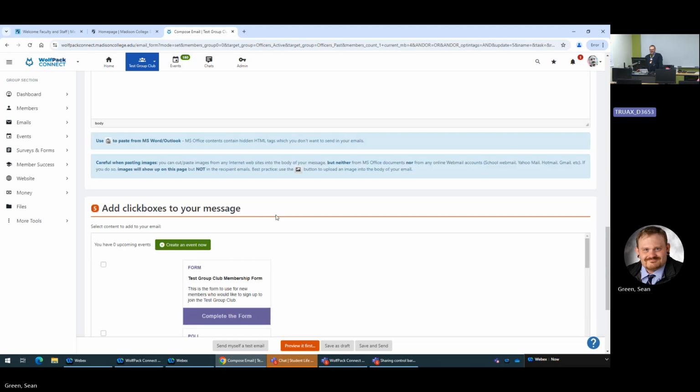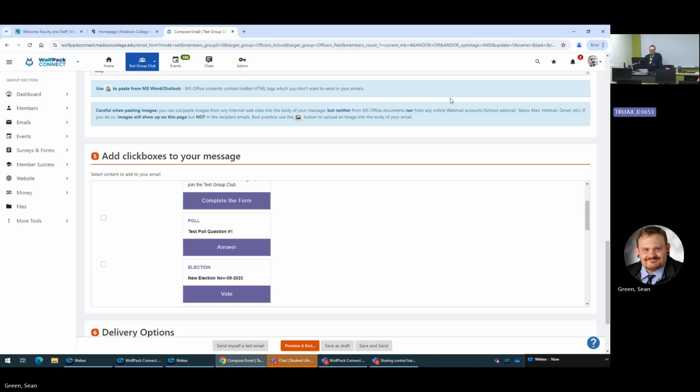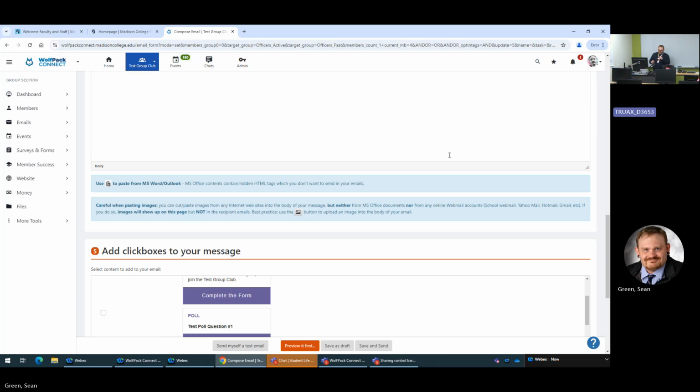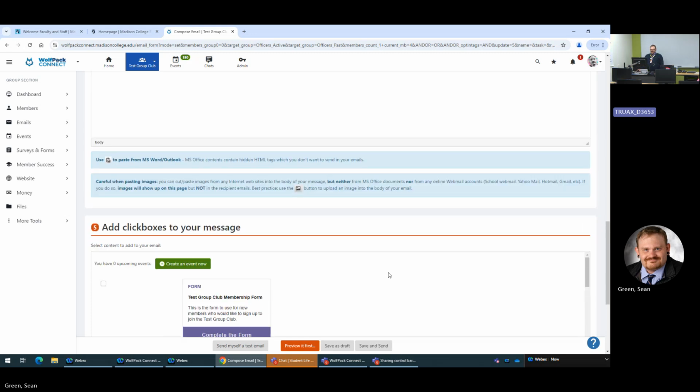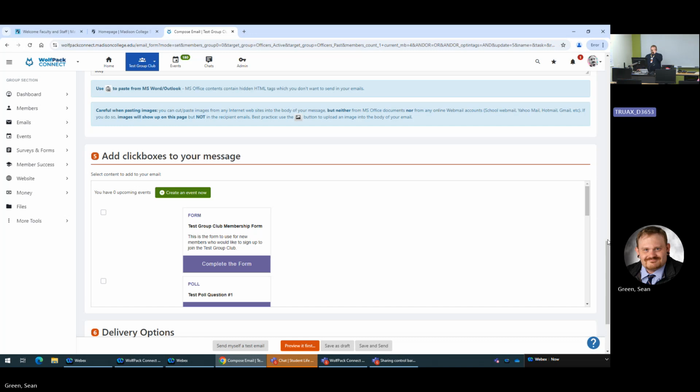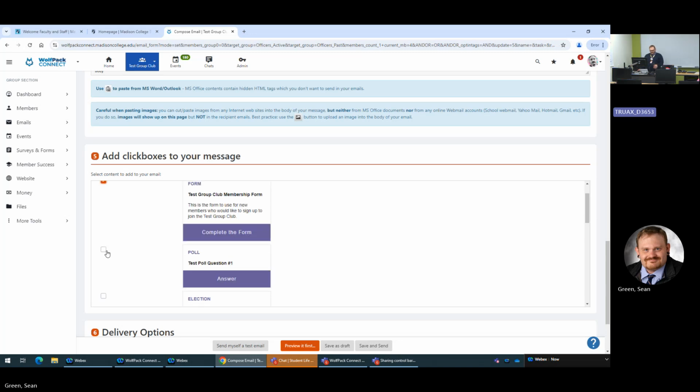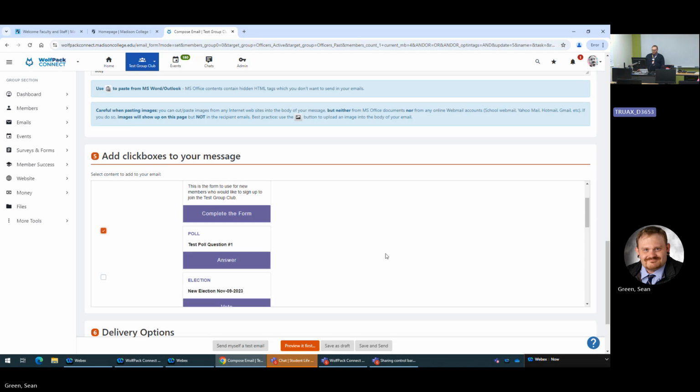And then moving down to 5, if you have any specific things that you've made in terms of surveys or forms or events or all those different things, you can add those in and attach them at the bottom of a message. So in this instance, which is really a nice feature, I will say, as you can see, I have a membership form, I can select that membership form, or if I had a test poll question, I could select that as well.